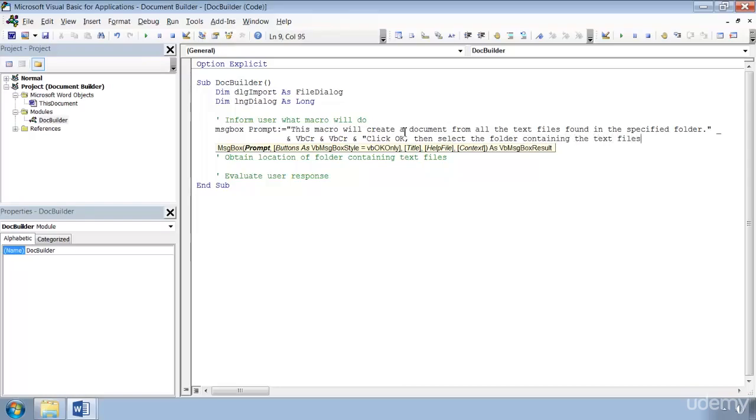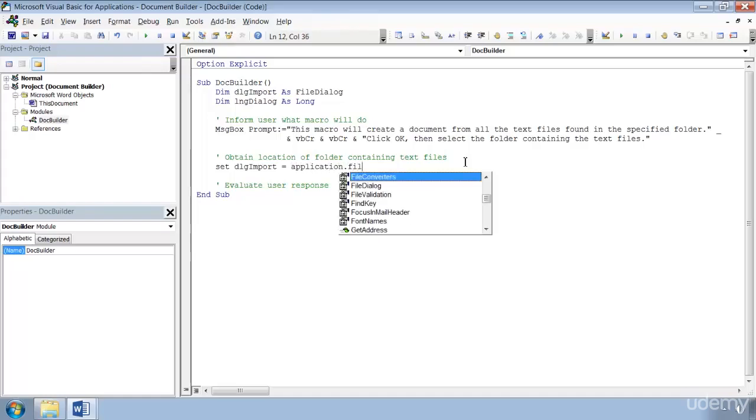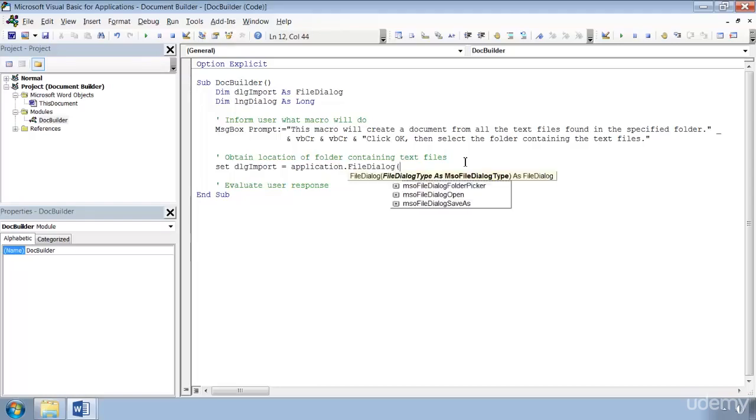containing the text files. So now we need to use our DLG import file dialog variable, and because it's an object variable, we use the keyword set. Equal to application.file dialog. And when you use this property, you need to, in parentheses, specify the type. And you'll see that the IntelliSense makes it very easy to remember the syntax. You just choose the one that you need, which in this case is the folder picker.